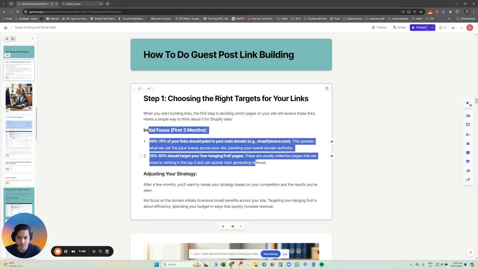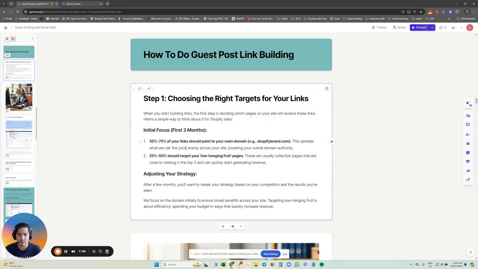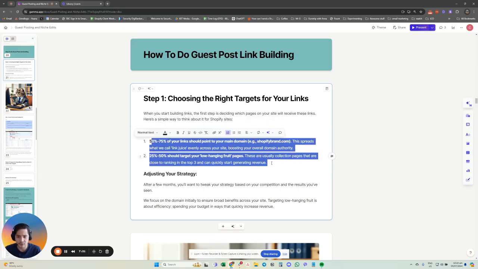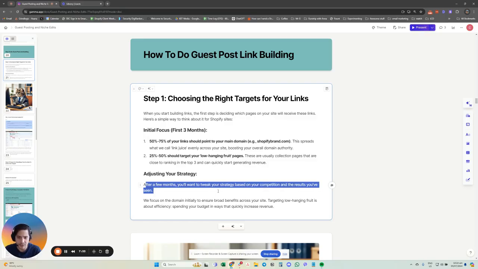Obviously it depends on how old or new your brand is, if it already has been doing some backlink building, but this is a good focus. And then after a few months, you'll want to tweak your strategy based on your competition and based on your results. The point here is you want to make sure there's enough links to your domain. You have to juice the root basically. Make sure there's enough links to your domain, and then later on you can focus more on the other pages after.